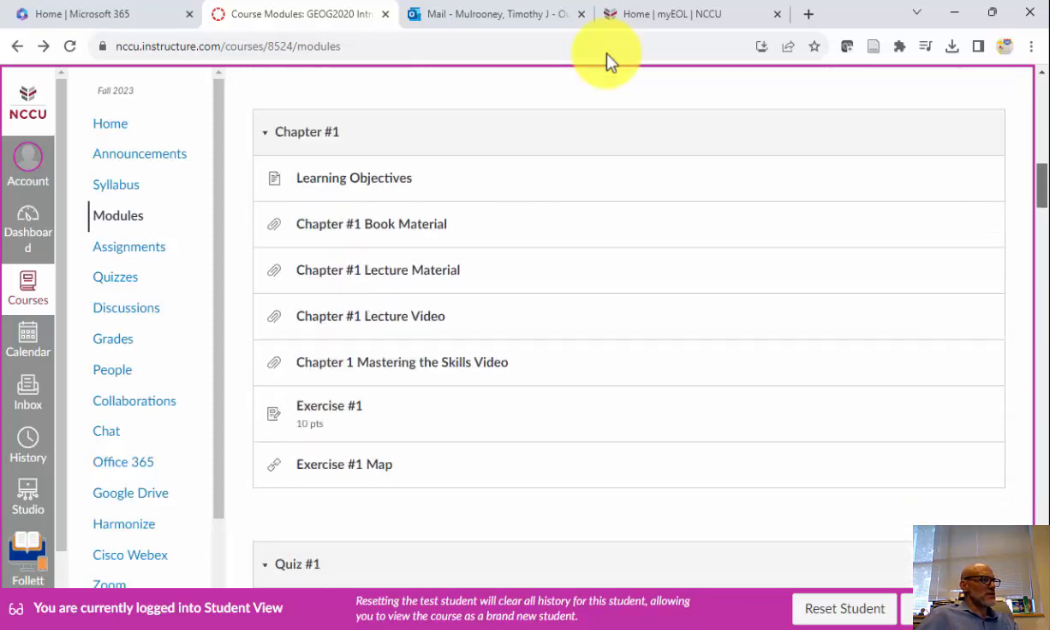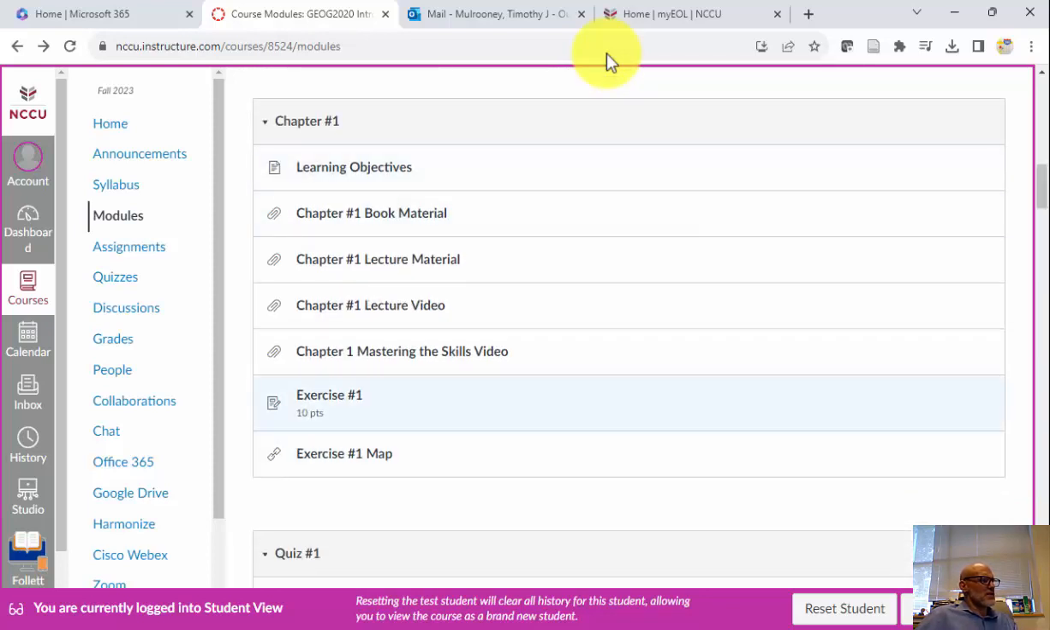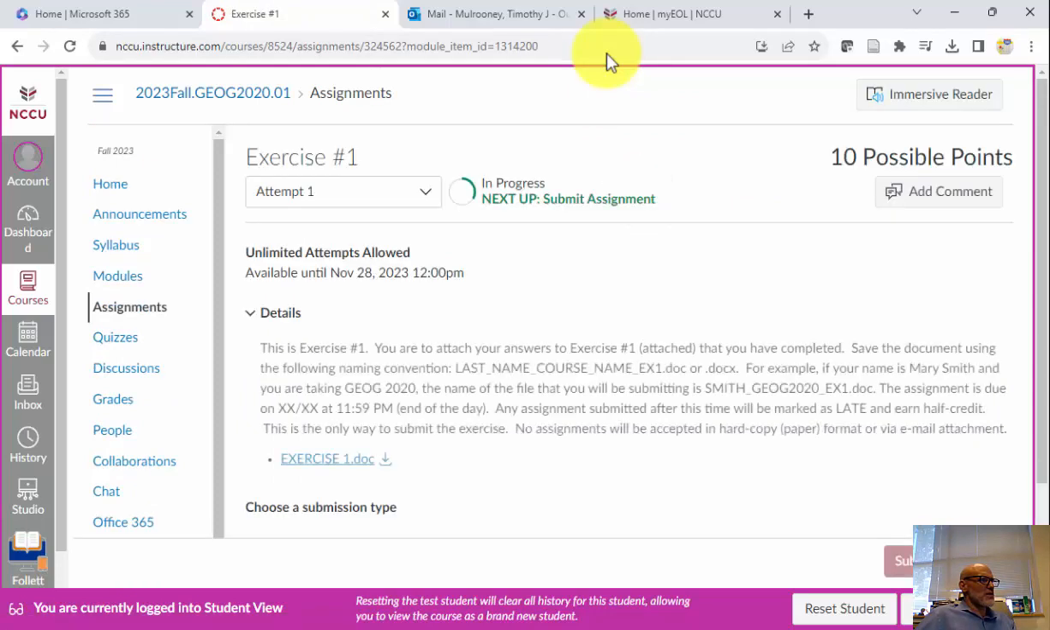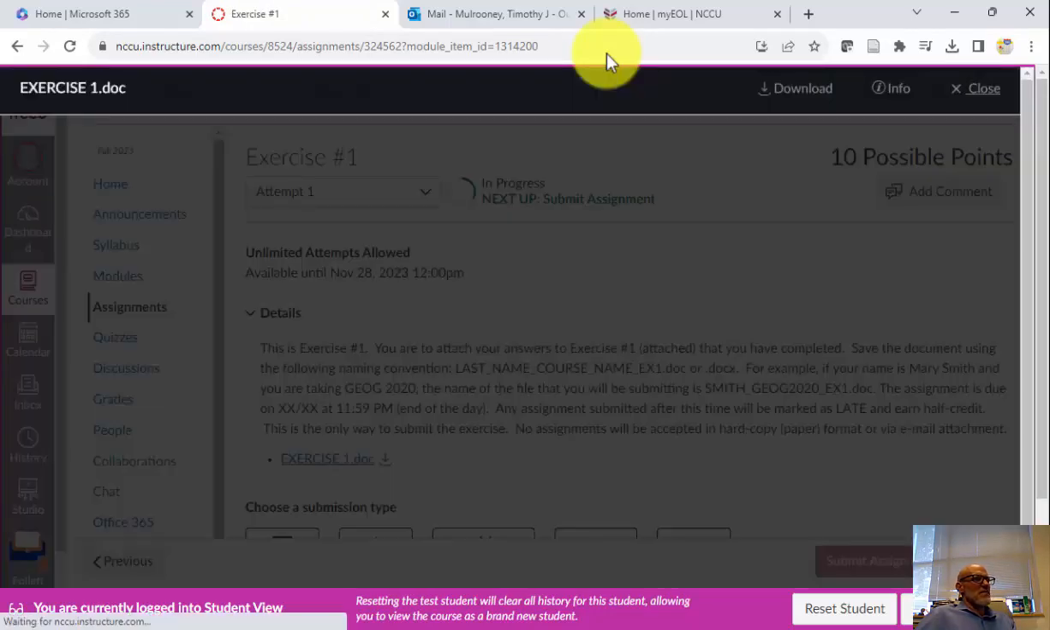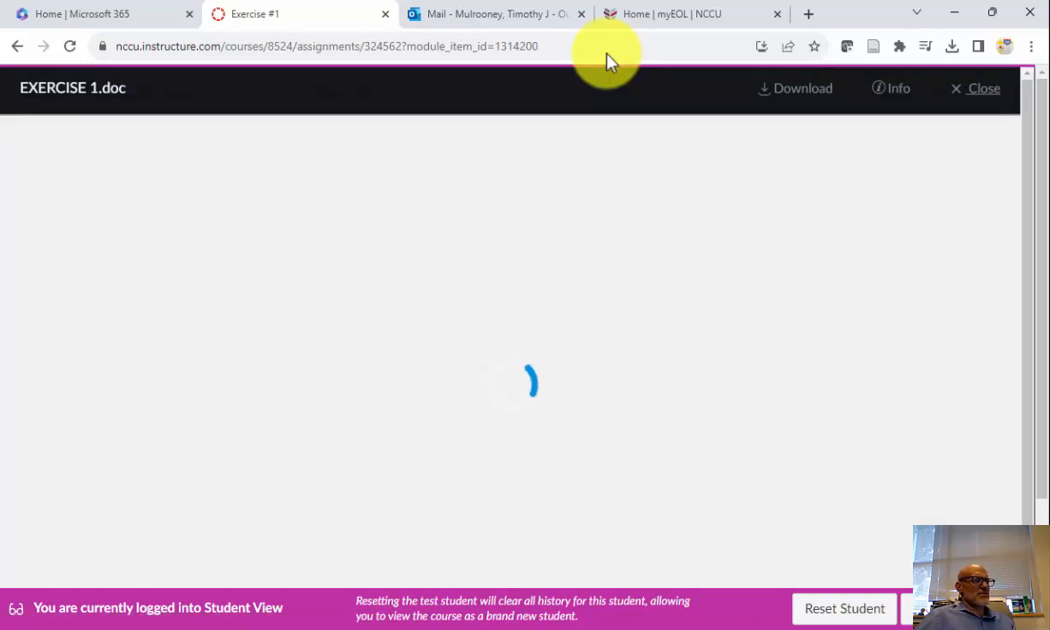But once we finish with that, we'll see exercise number 1. You'll notice right here, I don't have a due date for exercise number 1, so once we finish the intro to GIS and get into chapter number 1, I will post the due date for those. Here you'll see I've got the book materials, I've got lecture materials, I've got lecture videos, and then under exercise 1, you'll notice here I've got some maps that I've posted right here.